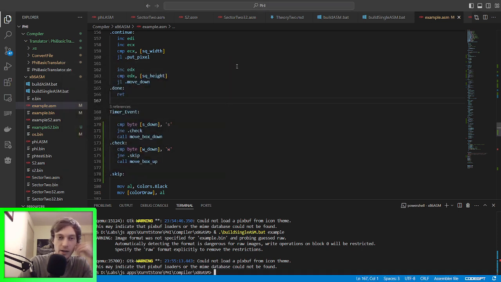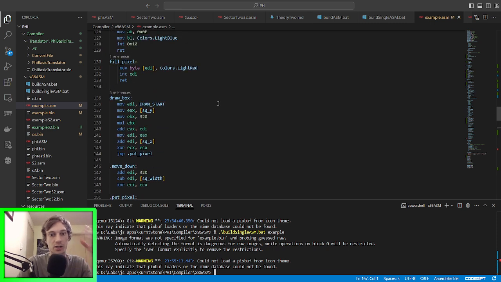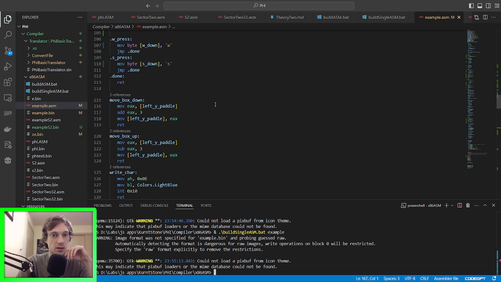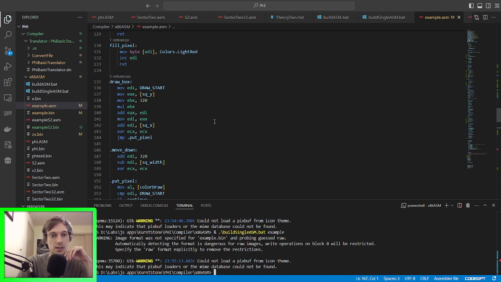However, we have a little issue, and that is when it draws, it disappears from the screen. This was a mystery to me until I did a little bit of analysis and figured out what was going on. It's disappearing because we set this SQY to a negative value, and then it gets multiplied by 320.